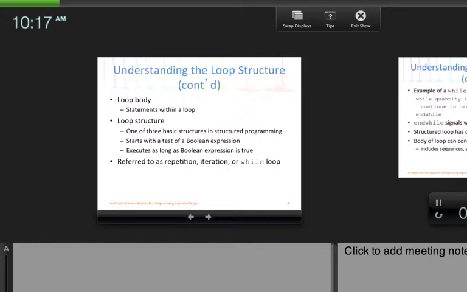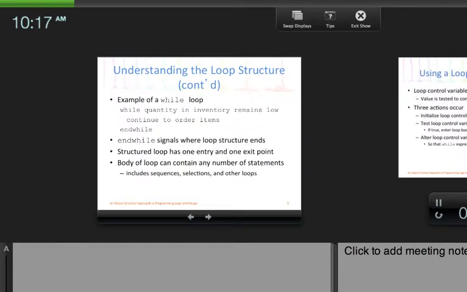So let's see if we have an example here. Yeah, this example's in here. Okay, so example of a while loop. While the quantity in inventory remains low, continue to order items. So it won't hit this end while until this is no longer true. As long as this is true, then we're going to keep ordering items, right? Pretty simple. Make sense?